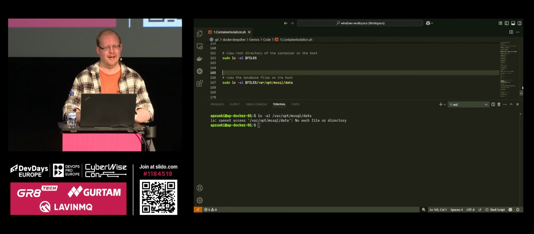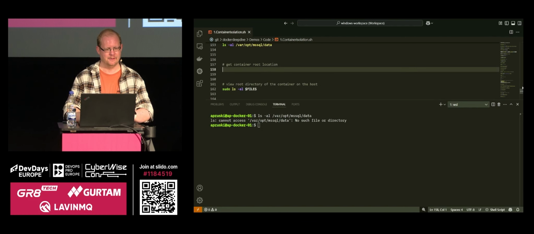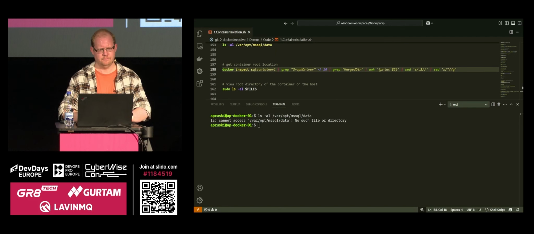I've lost my connection. Docker inspect. That's not what I want, Copilot. Go away.